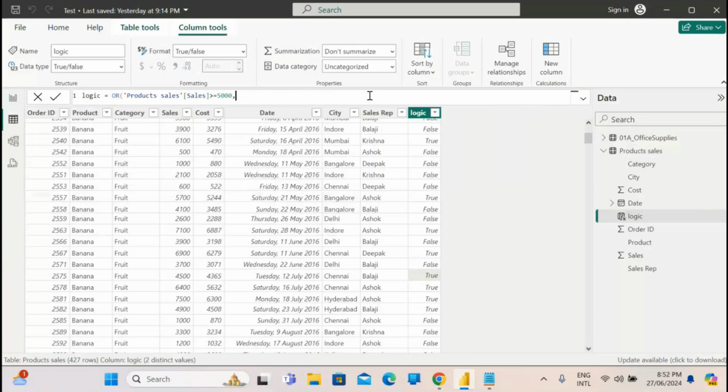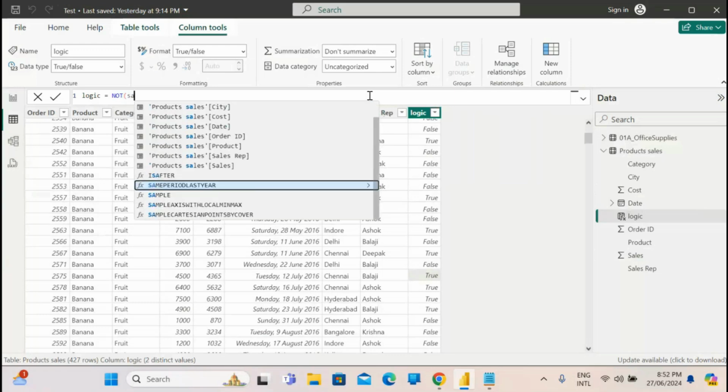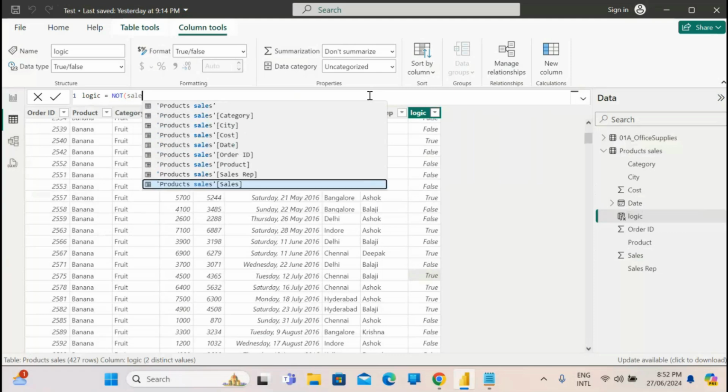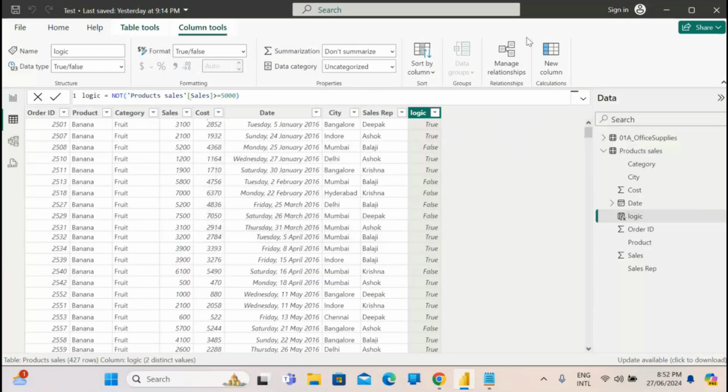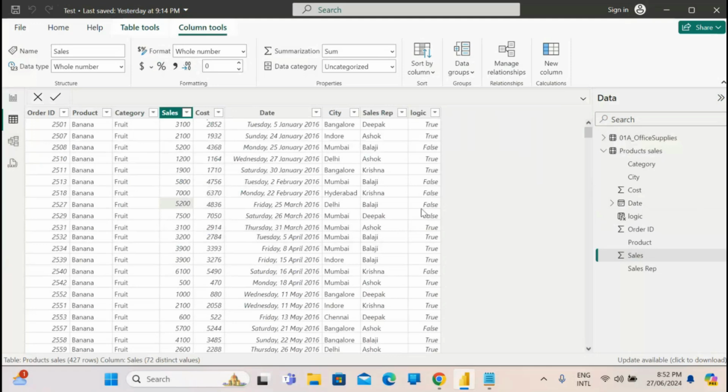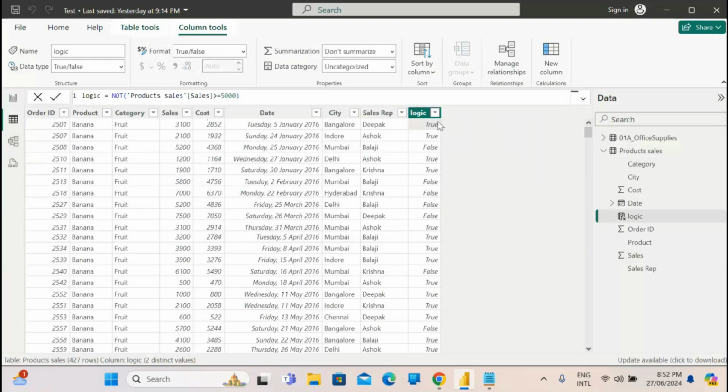Okay. So for example, I'll apply this condition: NOT, open bracket, tab. I'll write one condition, sales greater than or equal to 5,000. Enter. Now see here, my value is greater than 5,000, but it is showing false. See, my value is below 5,000, but it is showing true. So it will print in reverse.